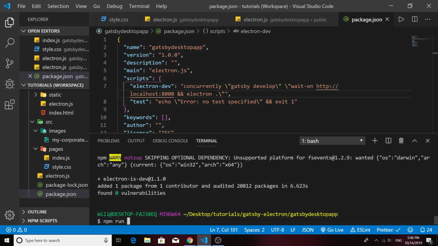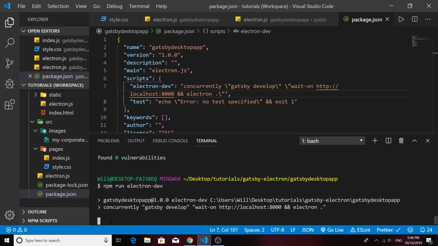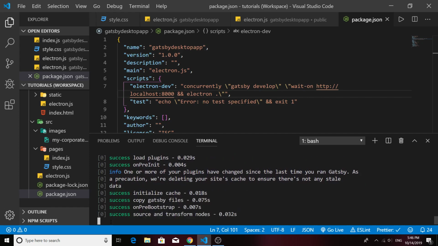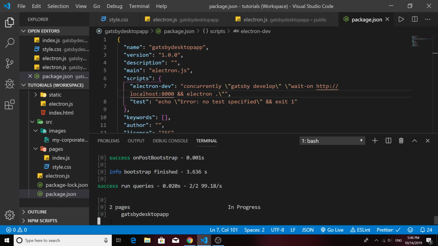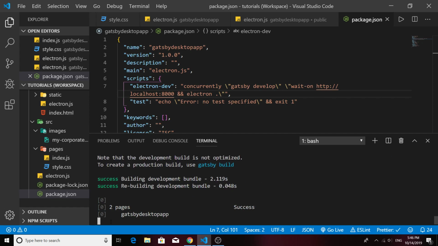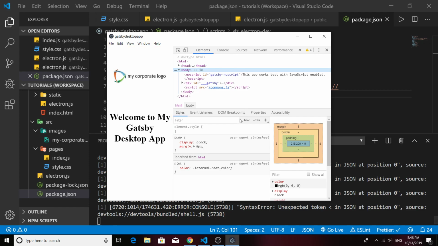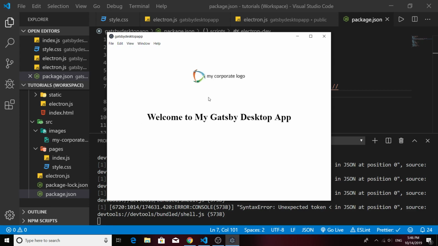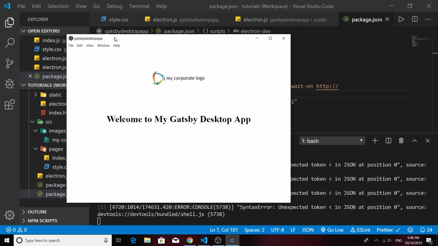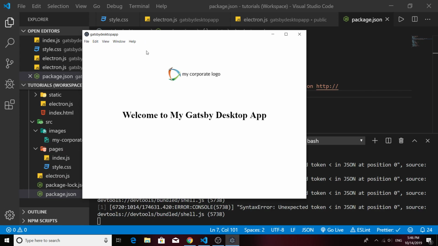So run electron:dev. All right, so that's running Gatsby develop. It's getting that up and running. Now that that's up and running, it should open a window. And there it is. Okay, good. So it opened the window and we're seeing our application here. Good. And you can see here that it looks like this is just a little local window on your desktop, even though it is actually using a web page to do what it does.